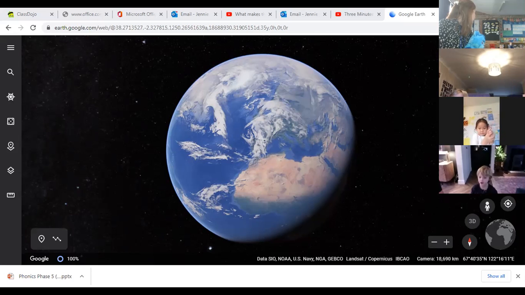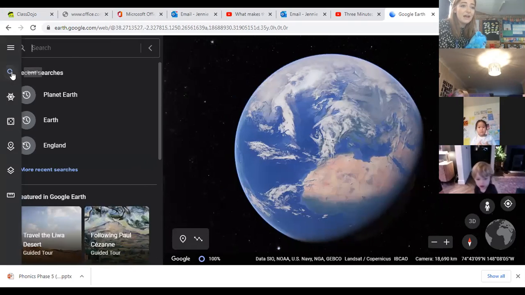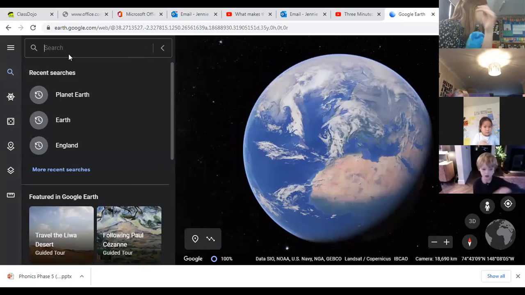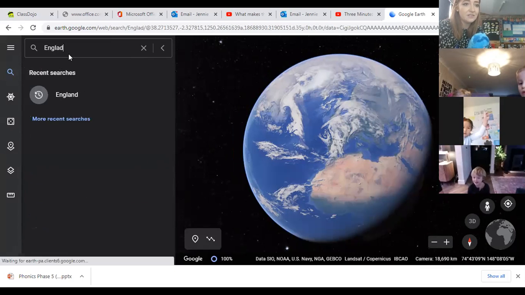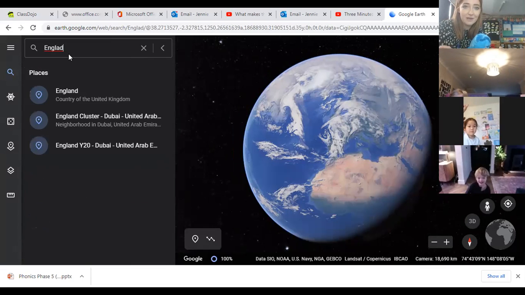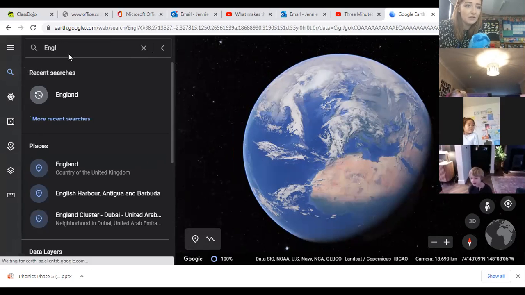Hugo, what can we see? We can see planet Earth. Okay, this is what we can see. And on planet Earth, what country are we from? Where do we live? Caleb? We're from England, aren't we? England. So this is Google Earth, by the way, guys, brilliant app. England.